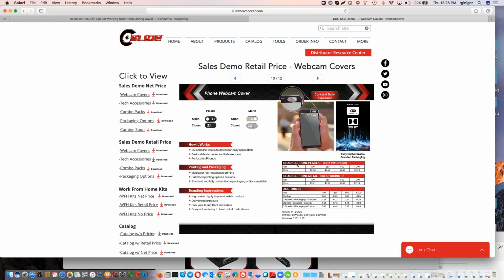Our phone webcam covers. So these are really popular for distributors who have an end client who wants a product specifically for a cell phone, whether it be the iPhone or an Android device. This is small but works perfectly on a mobile smartphone. As more and more people now are, whether they're using Zoom or Skype or WebEx, or they're FaceTiming using the camera on their cell phone, that's happening more and more.